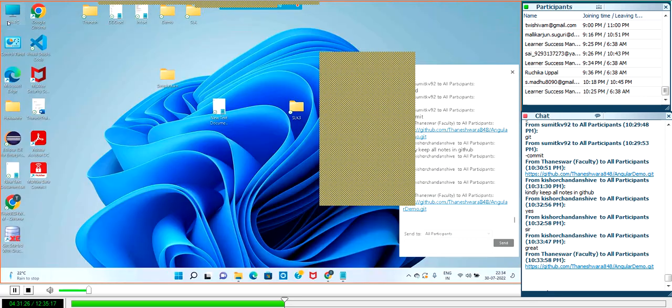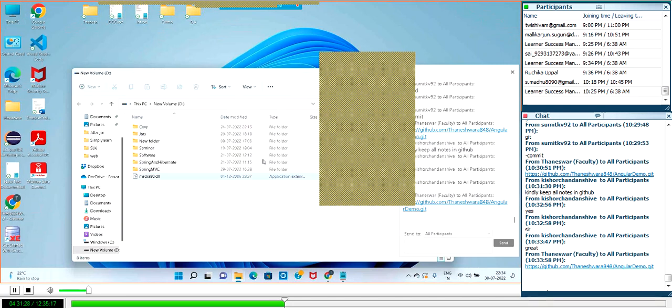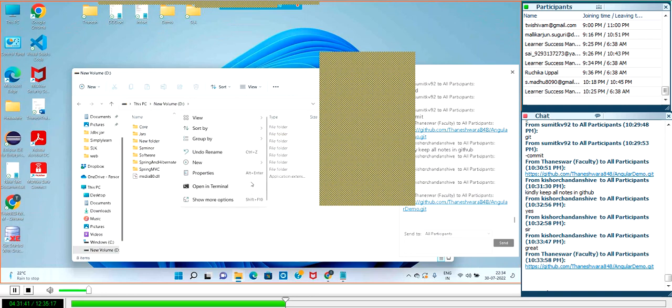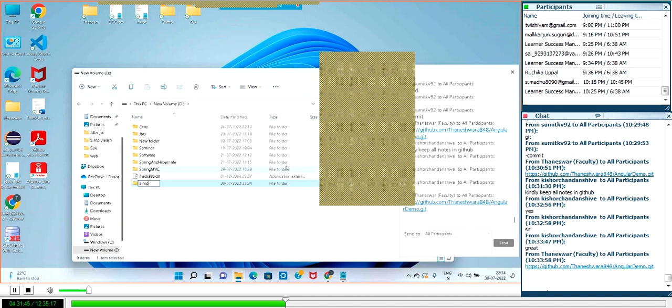I'll show it. Notice, click on any of the folders. I'll go to the folder here. The Angular project which I cloned. Did I clone it? I don't know. Now going back. I will call simply learn.